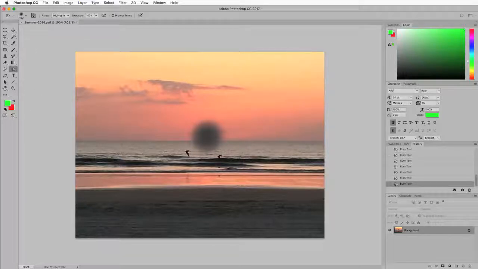So now let's switch it to midtones. I think you get the idea. Notice how that's increasing the saturation. Saturation is just how vibrant the color is, not necessarily how bright or how dark, but how intense the colors are. Notice how that became a much richer reds and oranges back there. And using the dodge tool has the exact opposite effect. It tends to desaturate colors.